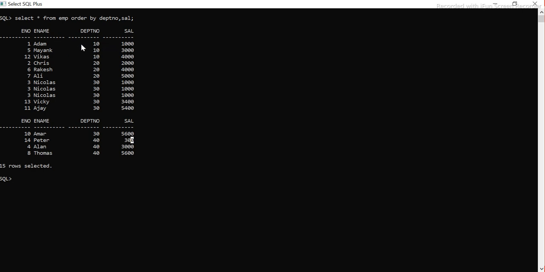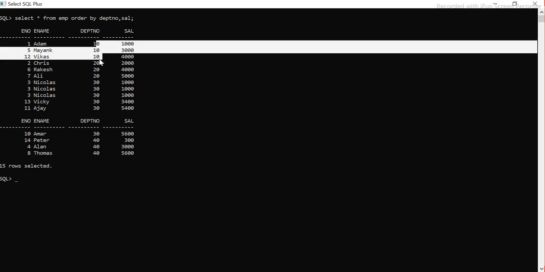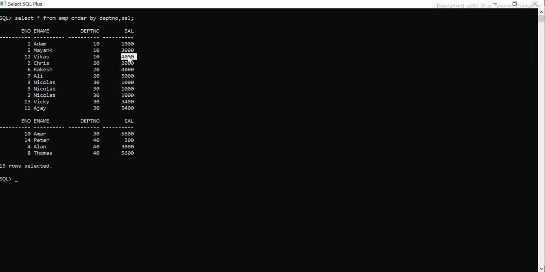So I want to find out the department number, and then I want the corresponding maximum salary in each of this department, right? So for example, for this department number 10, what is the maximum salary, guys? Can you tell me? Yes, right. So this is the 4,000, right?